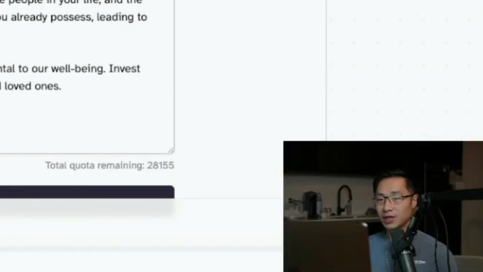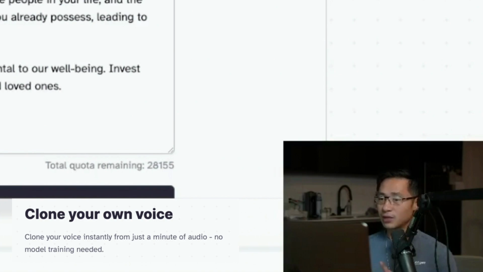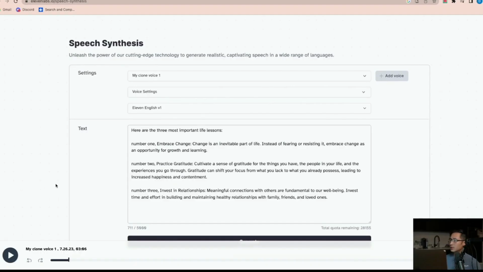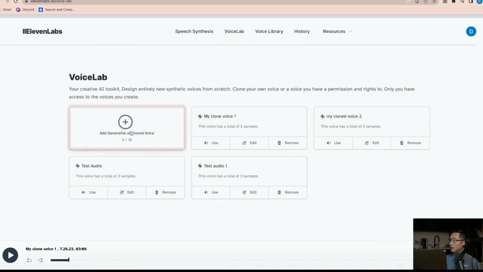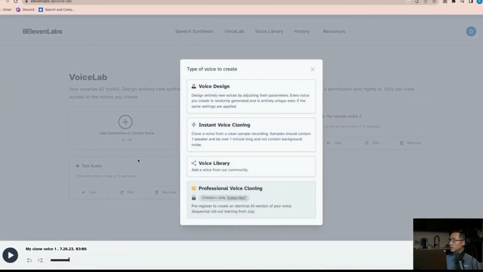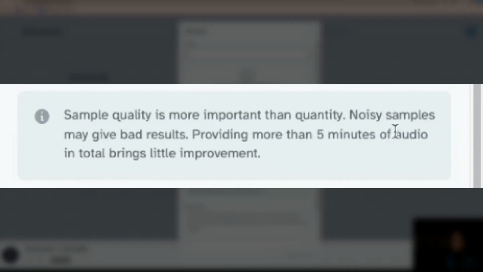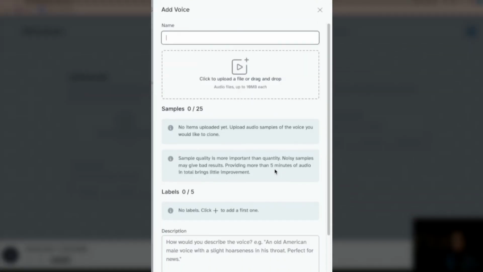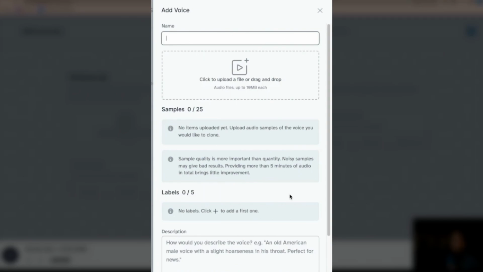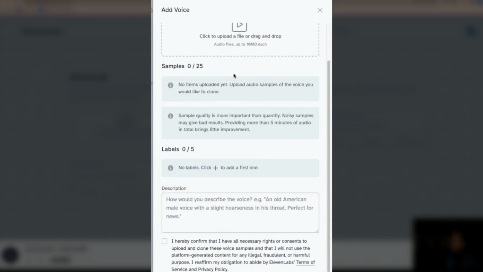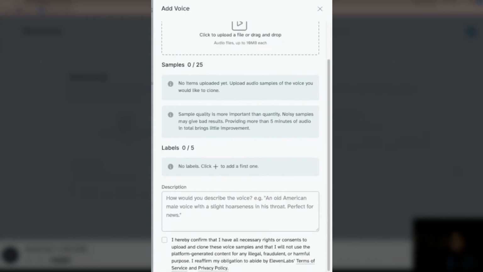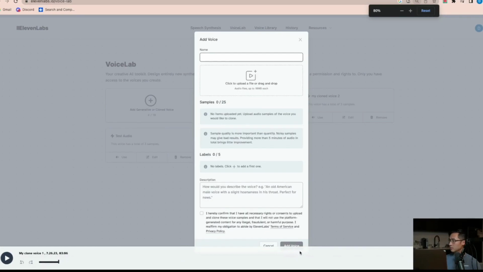If you prefer, you can also clone your own voice and create a realistic AI version of your voice that is similar to yours. To clone your voice, you simply go to Voice Lab, go to Add Generative and Clone Voice, Instant Voice Cloning. And here you can upload samples of your voice. Ideally, you can just upload 5 minutes of samples of your own voice, and the higher quality the audio, the better. So all you gotta do is upload it and then come here and add voice.